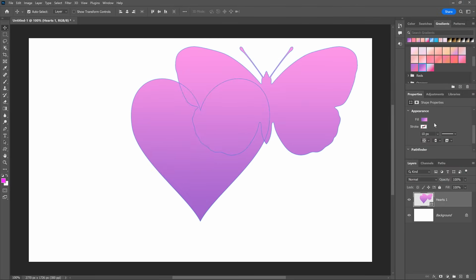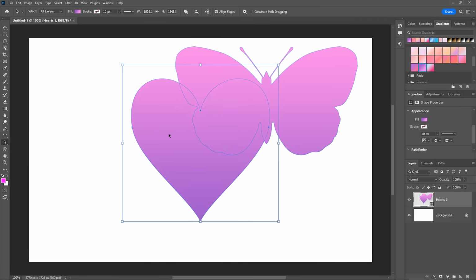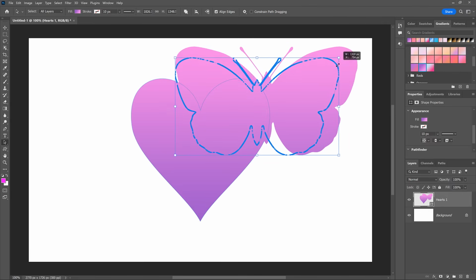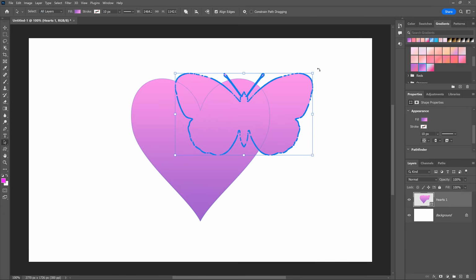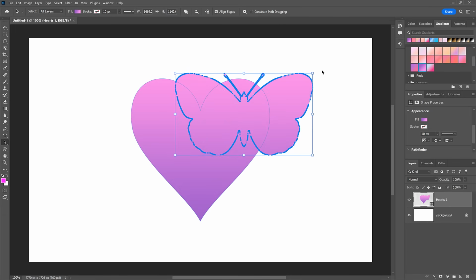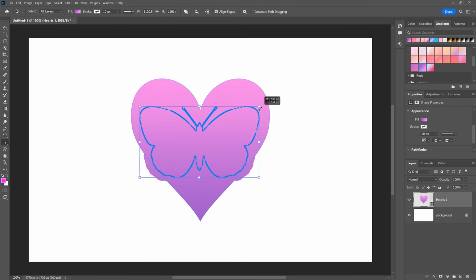Even though the shapes are on the same layer, you can still select them individually with the Path Selection tool. If I click on the heart shape, I select just the heart. And if I click on the butterfly, I select just the butterfly. And you can still resize the selected shape or rotate the shape without affecting the other. You can also move the shapes separately. I'll drag the butterfly into the center, and then I'll make it a bit smaller.